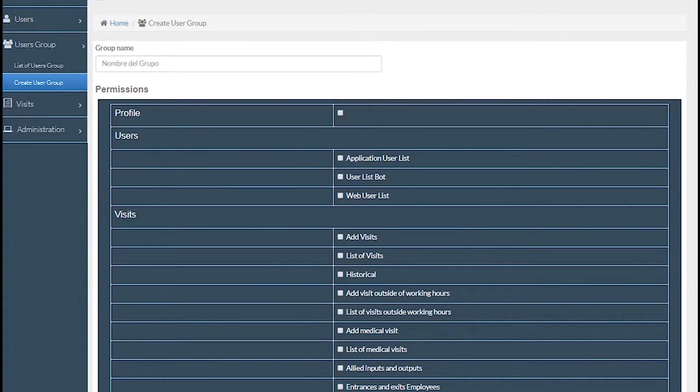Name the group special visit. You can check on profile. Under the user, check application user, user list bot, web user list, whichever resources it comes from. Also visit options: add visit, list of visit, historical, add visit outside working hours, list of visit outside working hours, add medical visit, list of medical visit, allied input and output, entrance and exit employees.